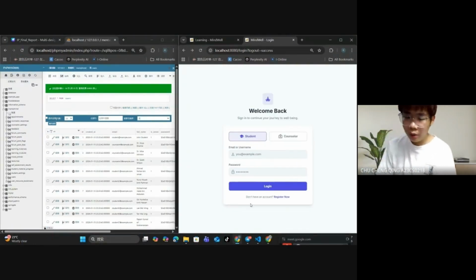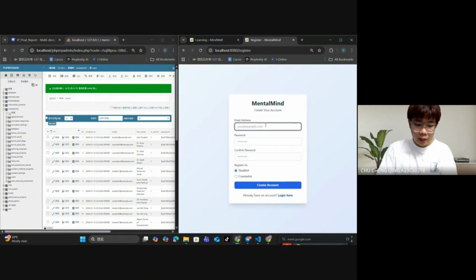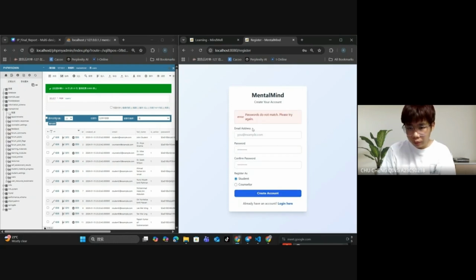All right, now I will demonstrate the authentication module. Here, you can either register as a student or counselor. So I will show the register function first. Here, you need to enter your email address and your password confirmation. If the password and the confirmed password don't match, the error will show that the passwords do not match. So you have to enter the same password.